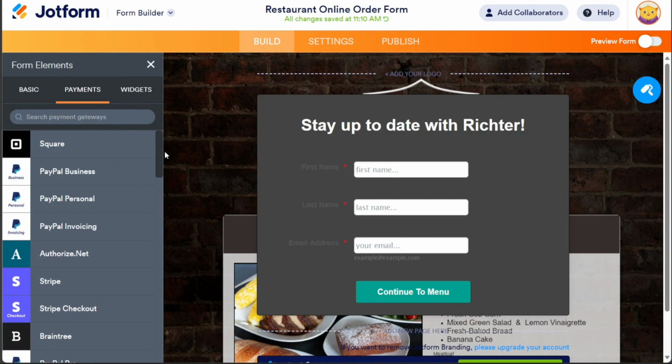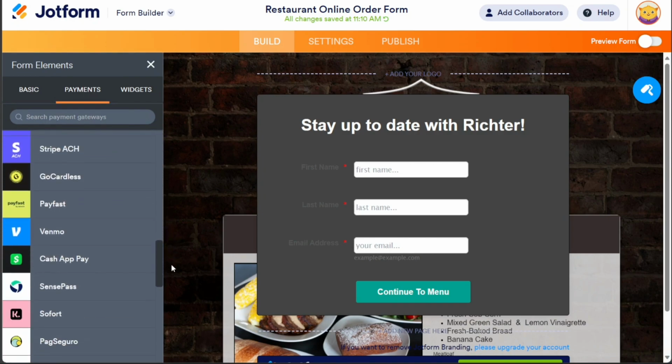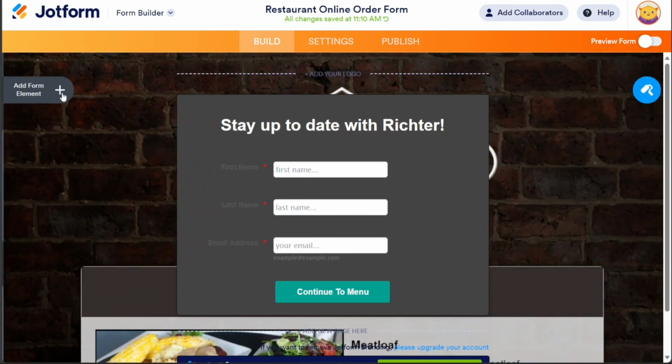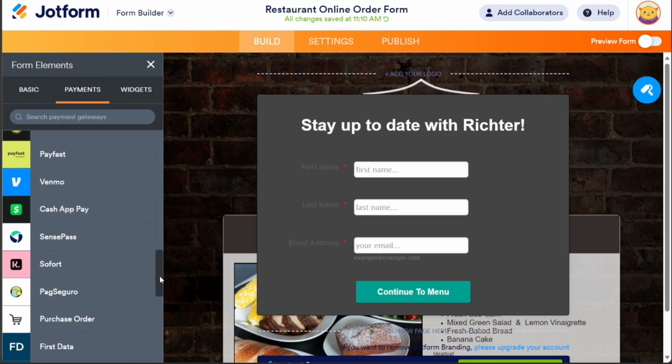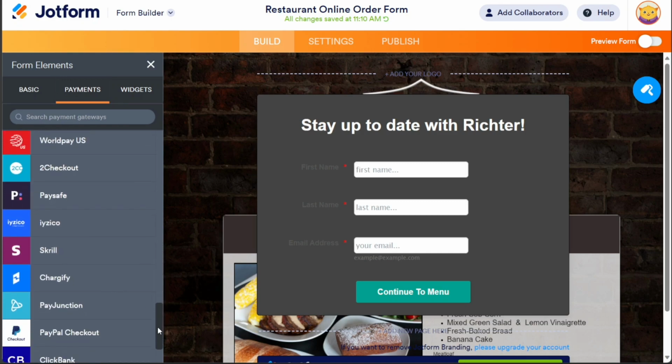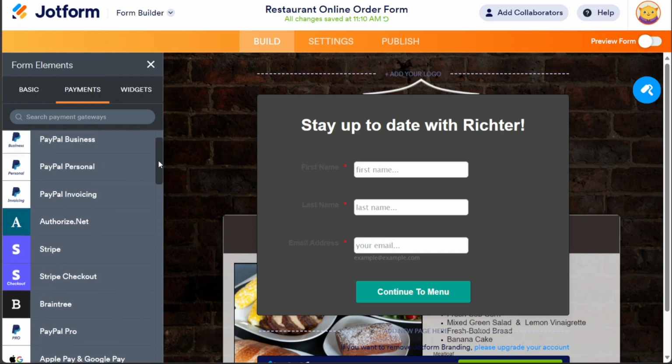Next, add a payment method to the form. Navigate to the top left side and click on the Add Form Element option. The left sidebar will open, and within it, you can find the Payments section. Click on this section to choose a payment method such as Square, PayPal, or Authorize.net.